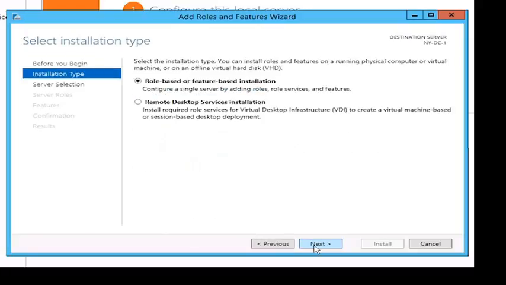Now I get to choose whether this is a role or feature-based installation, which is exactly what we're doing because we're configuring a single server by adding roles, role services and features. Okay, we're going to actually add a role. Or we could do a remote desktop services installation if this was more of a VDI environment that we were working with. Not something we're going to get into here in this course right now. Okay, so it's going to be a role-based installation.